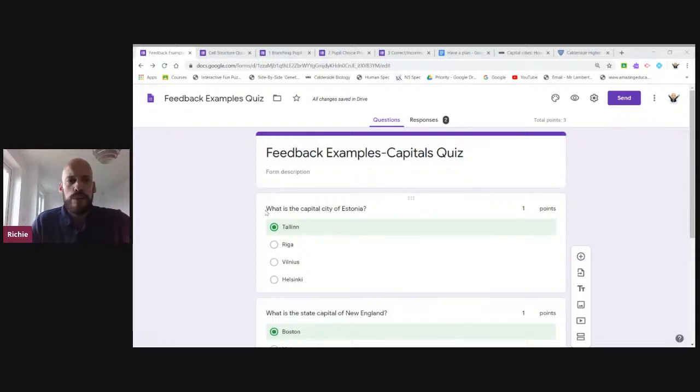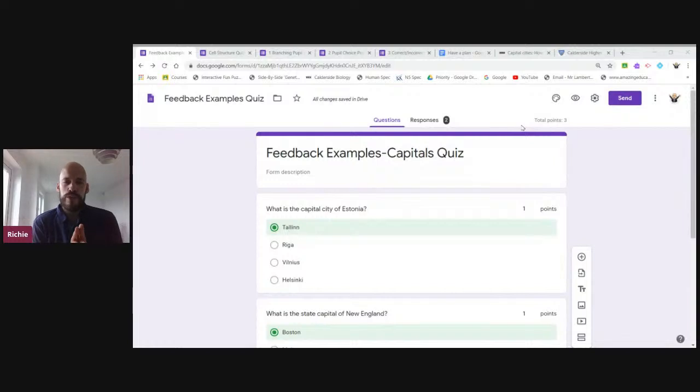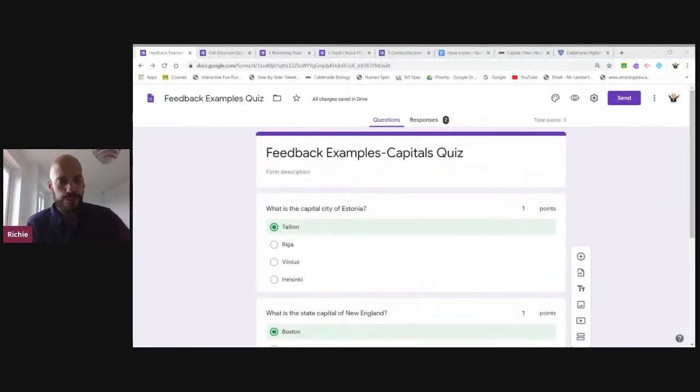So I've got a form set up here on capitals. And the first thing I want to look at is extra feedback. Any of you that have been using quizzes will know it's great that they can see at the end, once they've submitted or when you send it back to them, what the right answer was and what the wrong answer was. But the problem is, if you were in class, you would hopefully be explaining to the pupil what was right and why it was right and why it was wrong.